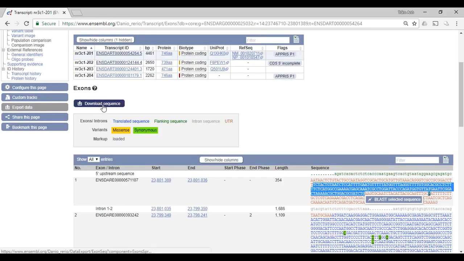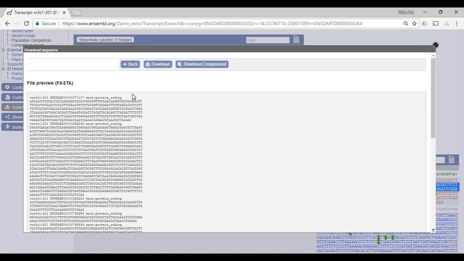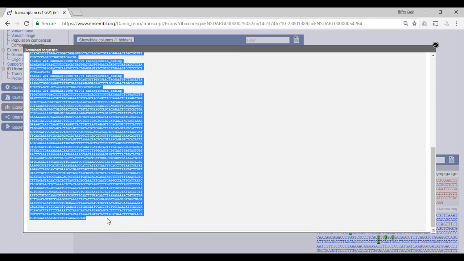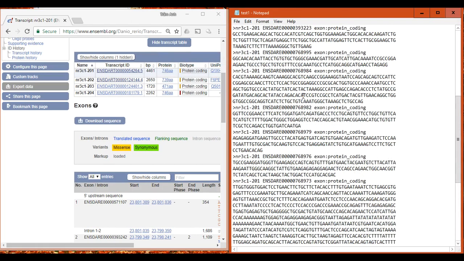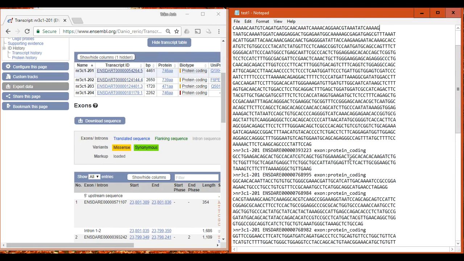You want to go ahead and click on download sequence. Click on the first box to deselect all of the options. Click on exon and preview. This allows you to have the exon nucleotides only. So we go ahead and copy. Open Notepad and paste it down. As you can see in here, there are some letters that are not needed. So go ahead and delete all of this, just leaving the ACTG sequences.